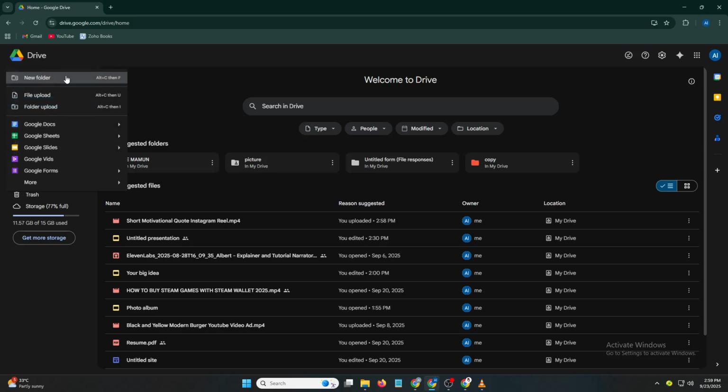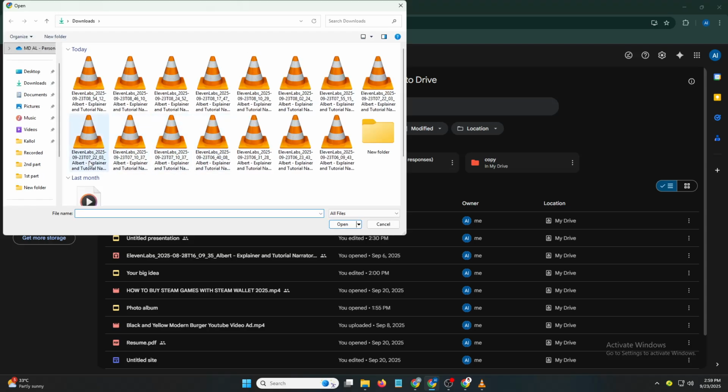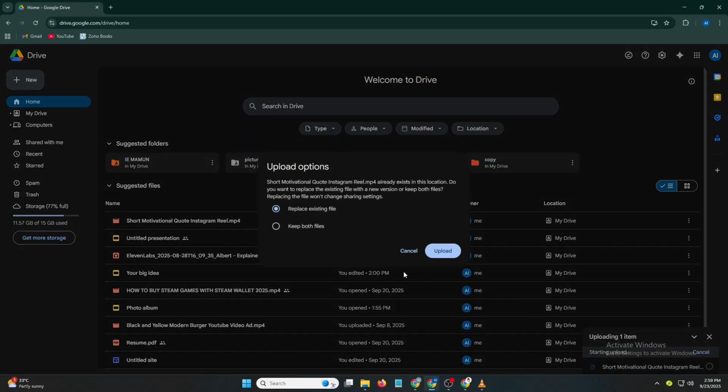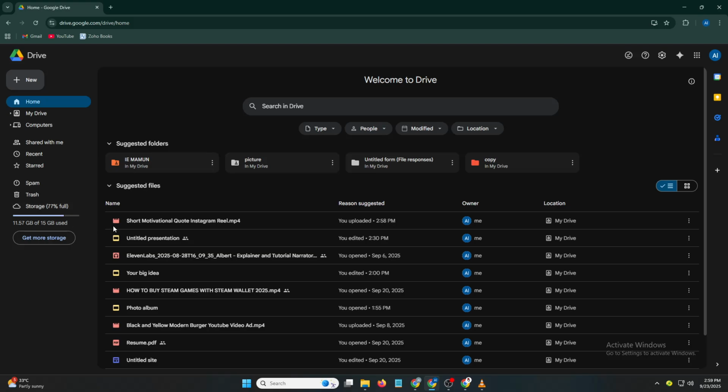A File Explorer window will pop up. Here, browse your computer and select the video you want to upload. Once selected, click Open and your upload will begin. You'll see a small pop-up at the bottom right of your screen showing the upload progress. Depending on your video size and internet speed, this might take a few seconds to a few minutes.